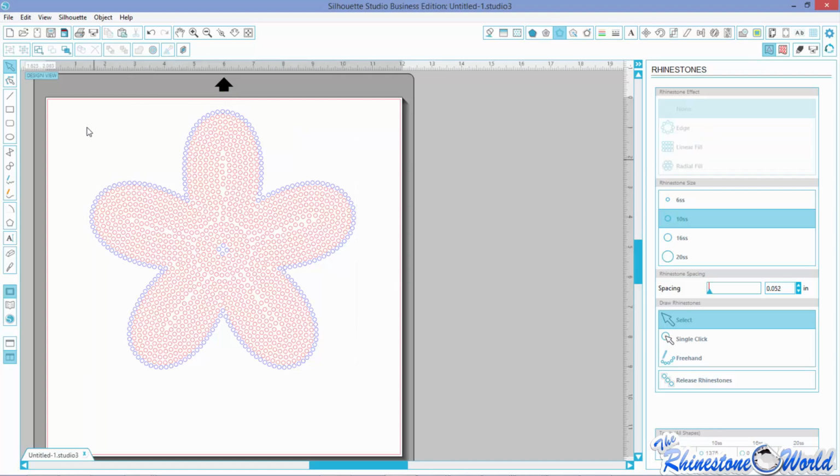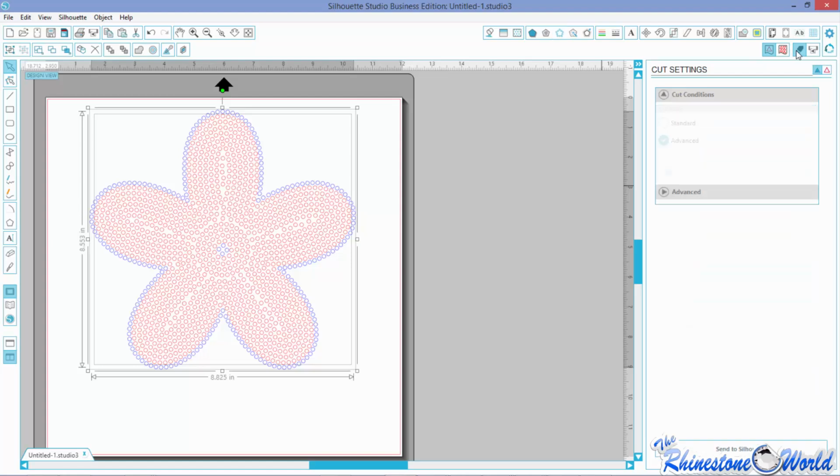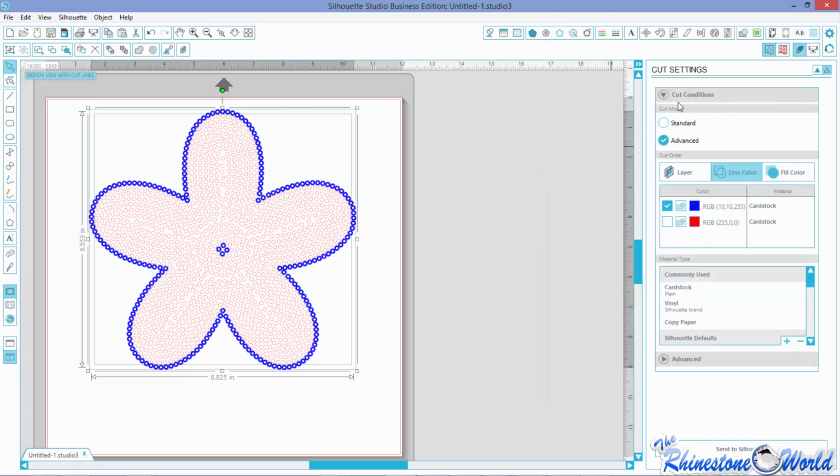And this design is ready to cut. So you can just go ahead here, go to your cut setting. And now when I double click my cut settings, it's going to pop this window open, my cut settings window. And if I go to my advanced settings, I can actually toggle through both of the colors, whichever color I want to send to my cutter first. So if I want to send just the outline, let's go ahead and select my blue here. And now you can tell it's just the blue is highlighted. So that's the only thing that's going to be sent to your cutter.